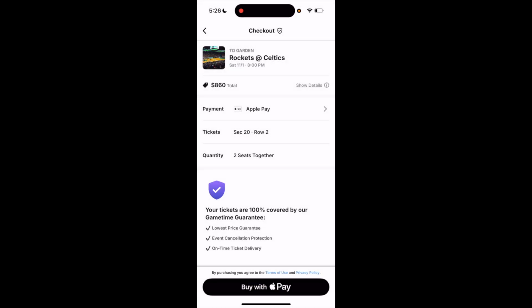So at the bottom, if you were to go ahead and buy these tickets, it'll use Apple Pay as your payment method. So very simple, very straightforward. That's how you guys can buy tickets with Apple Pay here on Game Time.